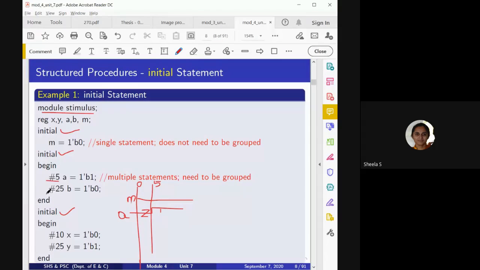When will the value of b change? Whether it changes from the first value or at 25 time units. So here, if this is the scale for 10 time units, and this is at 15, then 20, then 25, then 30, then 35, and finally 40. So like this we have the time scale.